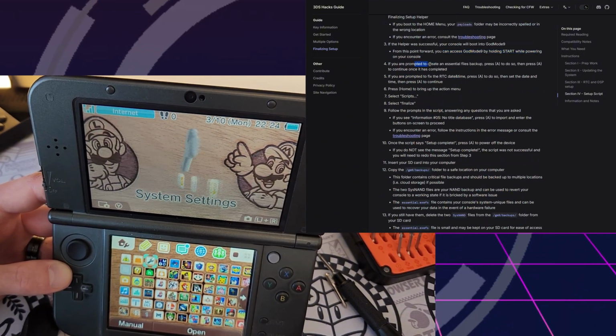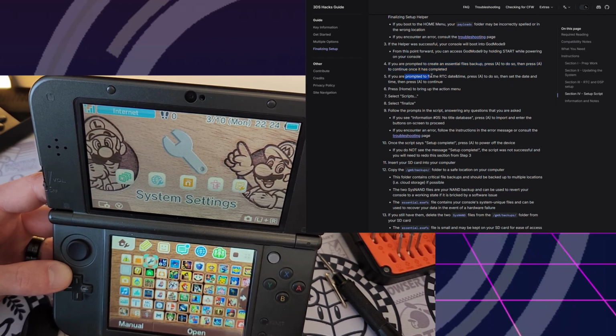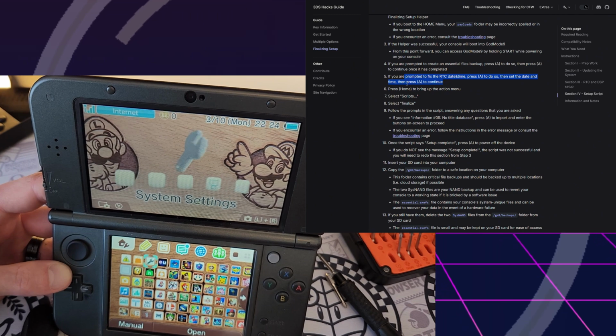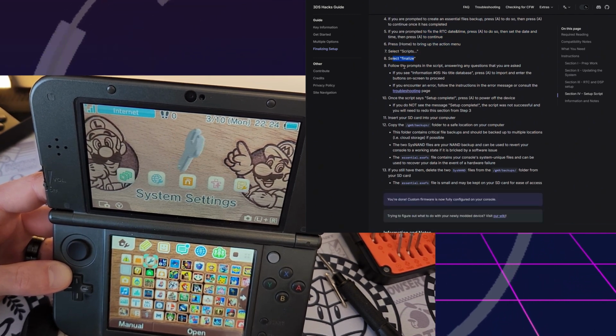If you are prompted to create an essential files backup, press A to do so, and A to continue once completed. If you're prompted to set the RTC time, press A to do so, A to continue, press Home, bring up the action menu, go to scripts and finalize. Follow the prompts in the script.